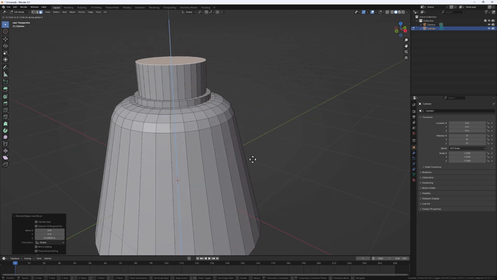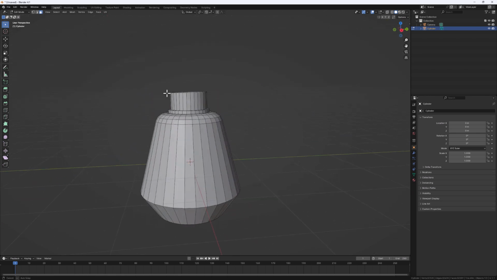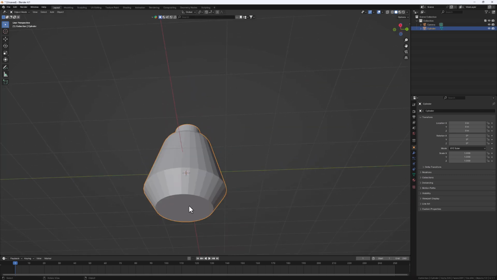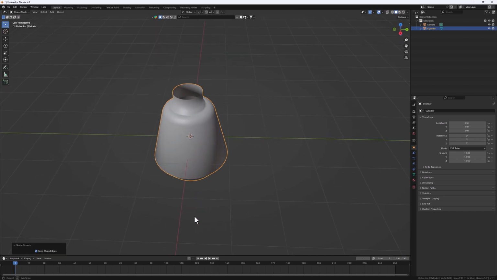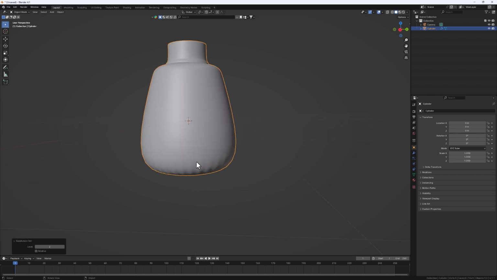Right. Once we are done with the extrusion, we can select the top part, hit X, and then delete faces to delete it. Right. So now, nice and simple, we are done with the base shape. Let's tab out of edit mode, and then this is what we have. So right click and then hit shade smooth to shade it smooth. Once we are done with that, we can do Ctrl+2 to add in 2 levels of subdivision.